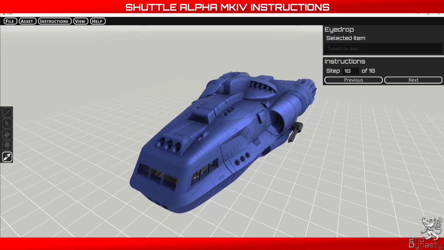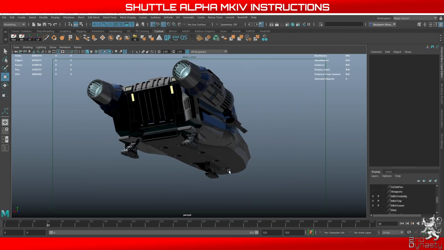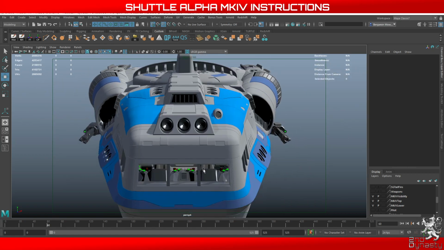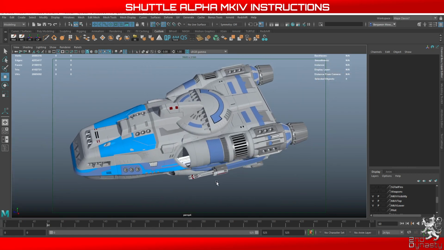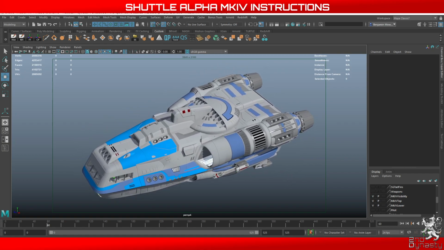So again, this is it in Maya. I'm a little bit more proficient with Maya and showing off the ship. So you should have something that looks similar to this, if not exactly the same. And yeah, hopefully this worked for you.